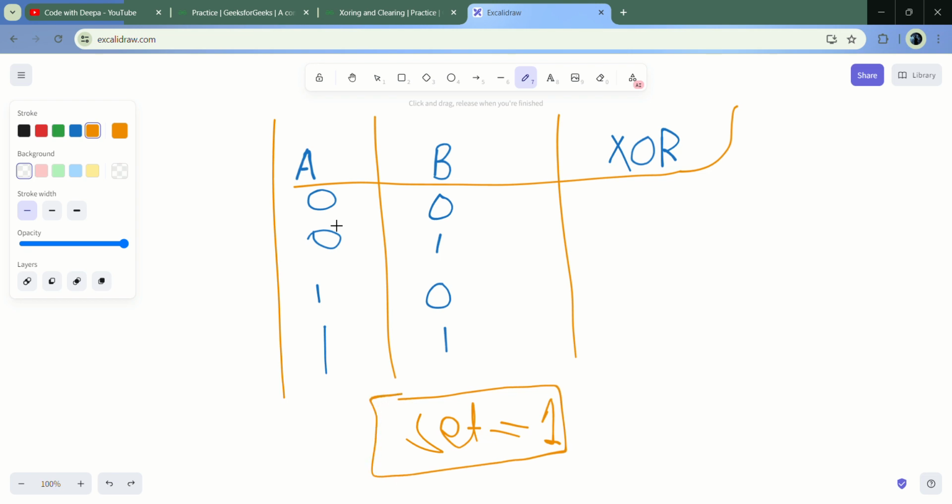So here you can see that for the first input, A is 0 and B is 0, so its XOR will also become 0. Now in the next input, A is 0, B is 1. One of the bits is a set bit, so my output will be 1. For the next also, A is 1, B is 0, my output will be 1. And for 1 1, both the bits are set bits, but we need only one bit to be a set bit, so its output will be 0.